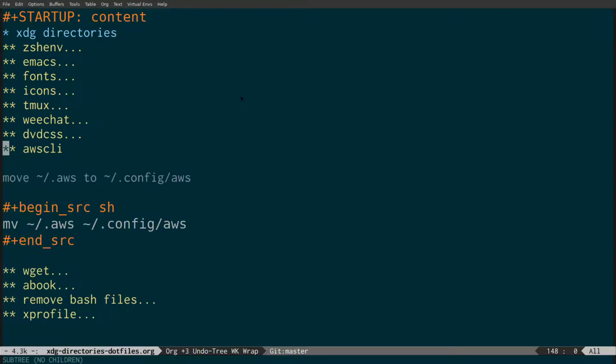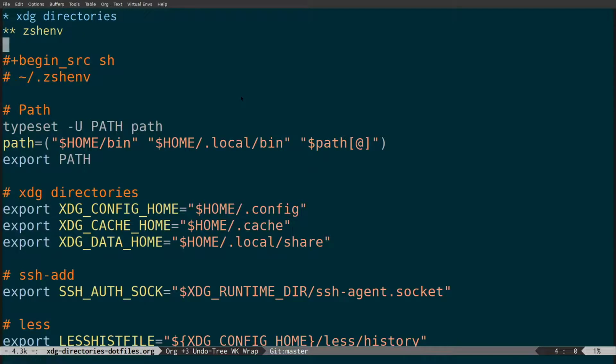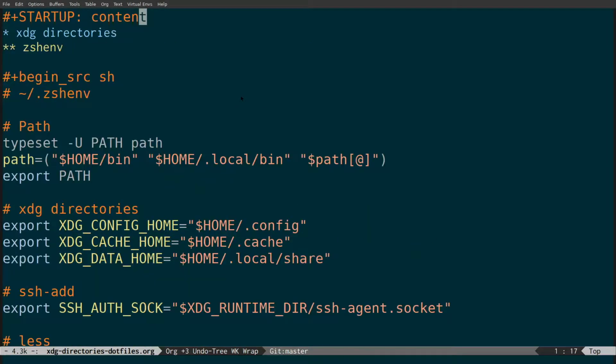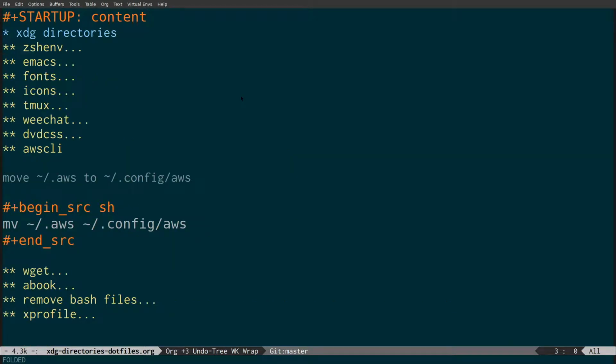The next one is for the Amazon command line tool, and you can move the .aws directory into .config/aws. Again, you need to set the environment variables for that here, with export AWS_SHARED_CREDENTIALS_FILE and AWS_CONFIG_FILE, and you put in the full paths here. You can see aws/credentials or aws/config. That's just a command line tool that works with Amazon buckets, basically.